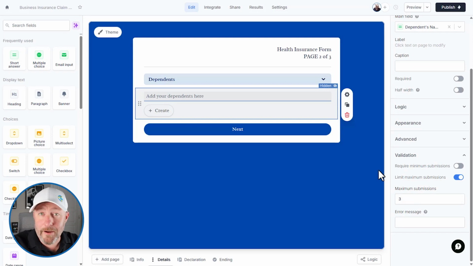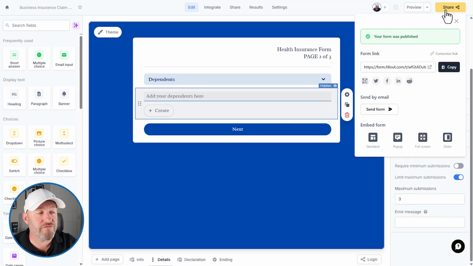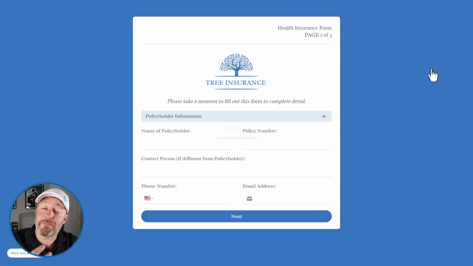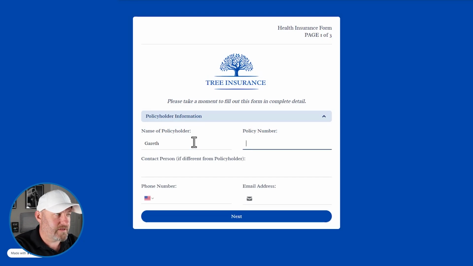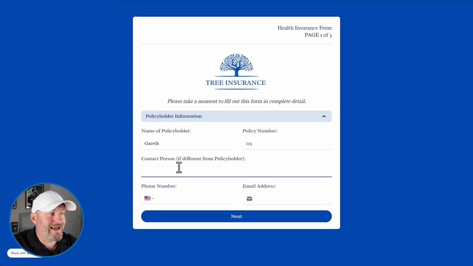Now that we've got this set up, we can go ahead and publish this form as well. Remember, we're publishing each form, and this is the URL or the link for the form. So we can take this out and actually submit something against this form as a test. So let's see. I will go with myself here. I'll just say Gareth, keep it simple. Policy number 123. Maybe this contact person is not different. Again, all of these fields could be made required, but I haven't required them here.